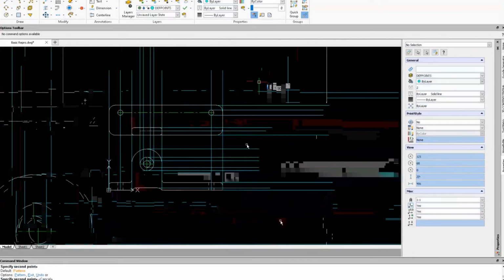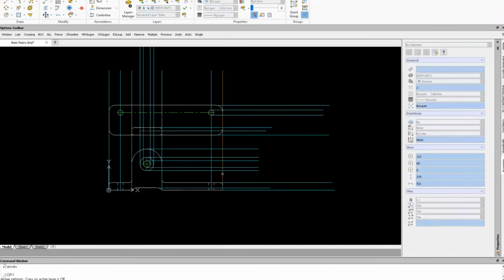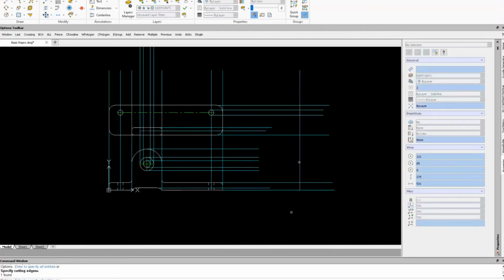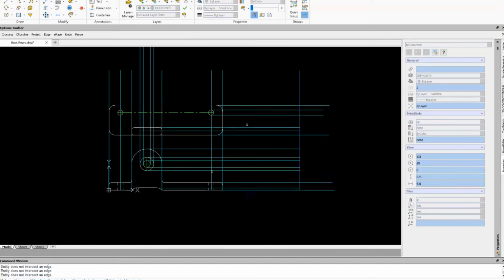Now you'll notice some of my lines here don't actually go as far as I need them to go. So what I'm going to do is copy one of these horizontal lines out here somewhere, just somewhere out here. And then I'm going to use my trim tool, select the line to cut with, and then if I use the shift key, it actually extends those lines out to that.